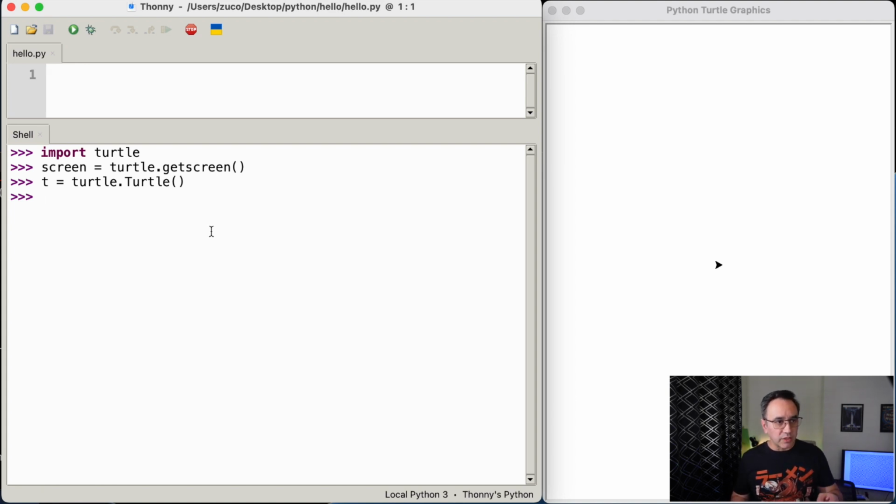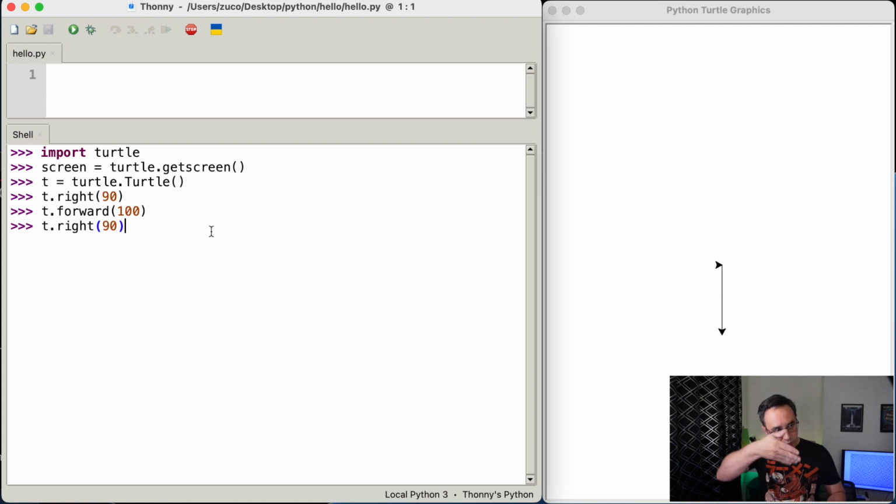For example, look at the little triangle there. I'm going to rotate it 90 degrees to the right. So it's going to be t right 90. And it turned. Now I want it to move forward 100 pixels. And it's going to move in the direction of the triangle. Boom, it went down. Now I want to turn it again, so I want to move it again another 90 degrees towards the right. So it's turning in that direction.